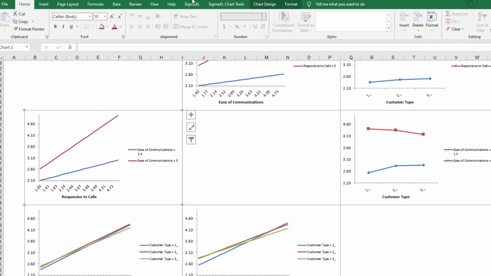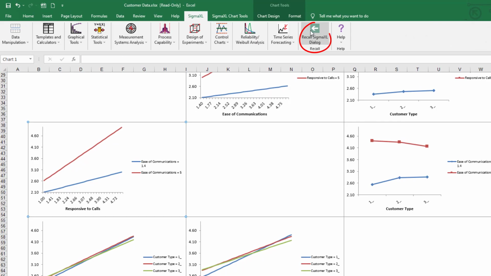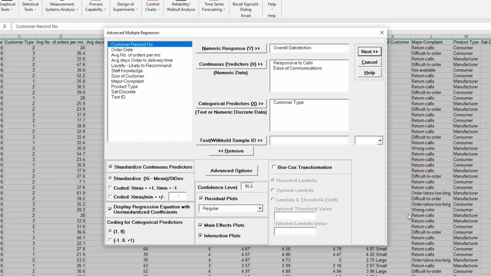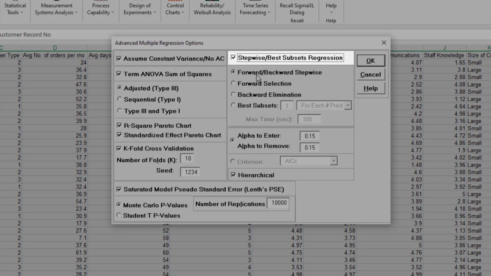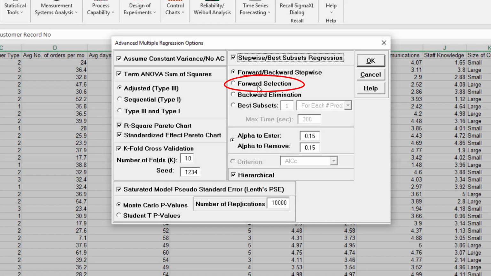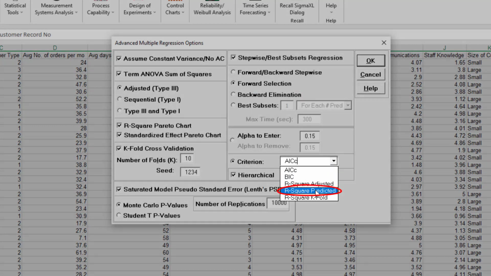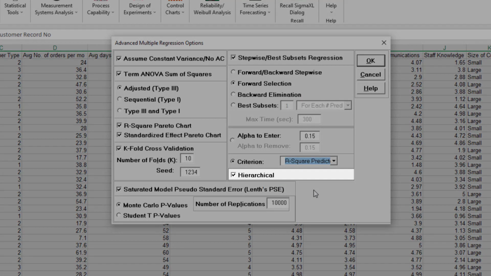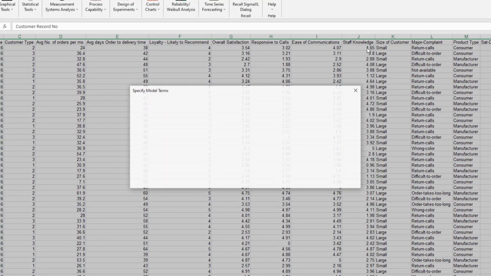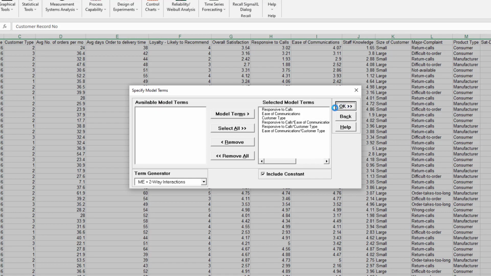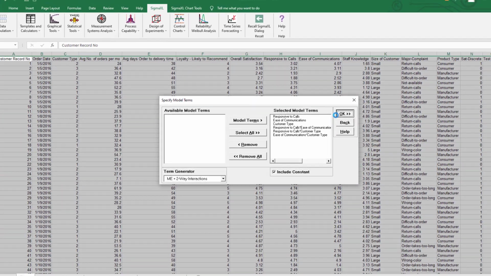Click Recall SigmaXL dialog or press F3. In the Advanced Multiple Regression dialog, click Advanced Options. Check Stepwise Best Subsets Regression, select Forward Selection, and Criterion R² predicted. Hierarchical is checked by default. Click OK on the Advanced Multiple Regression Options dialog. Click Next. Click OK. Click on the sheet MREG2 Report.